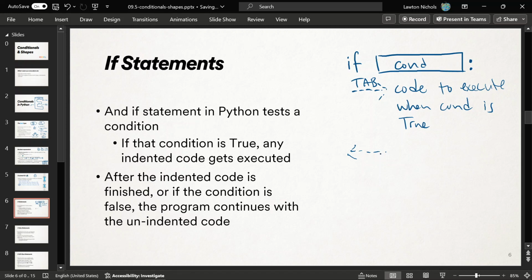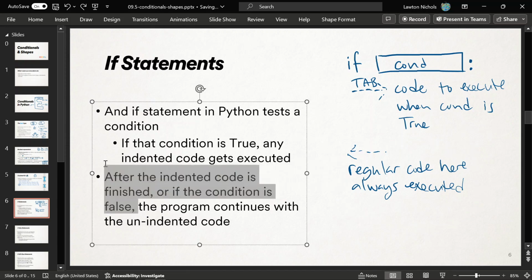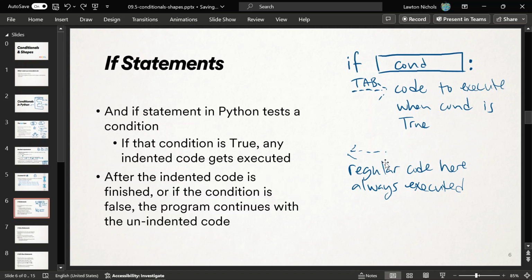You want to go back to code that always runs. So at the top level, now you're back here, you're out of the if. Regardless of whether it was true or not, all the code down here will run now. Regular code here is always executed, just like any other piece of Python. That we know already. So this is an if statement, only an if statement. It will run this code if the condition is true. If it's false, it skips over it and just goes down to this immediately. After the indented code is finished, or if the condition is false, the program just keeps on continuing with the unindented code further down. Okay, so that's an if statement.